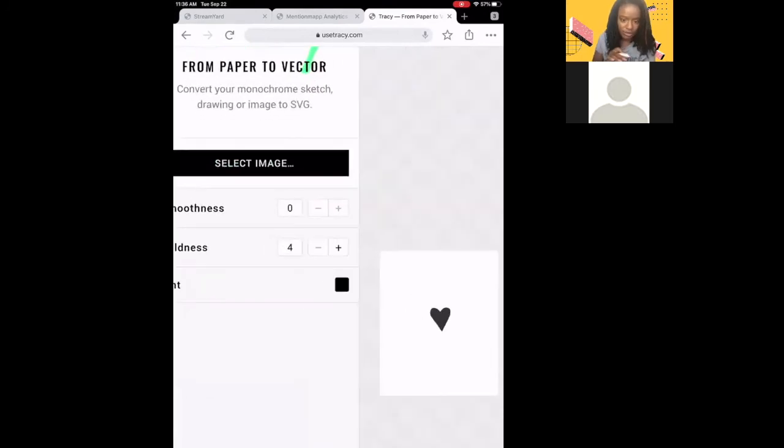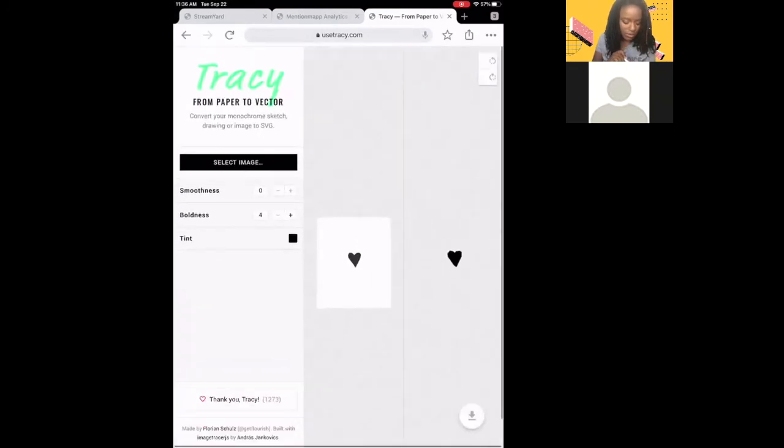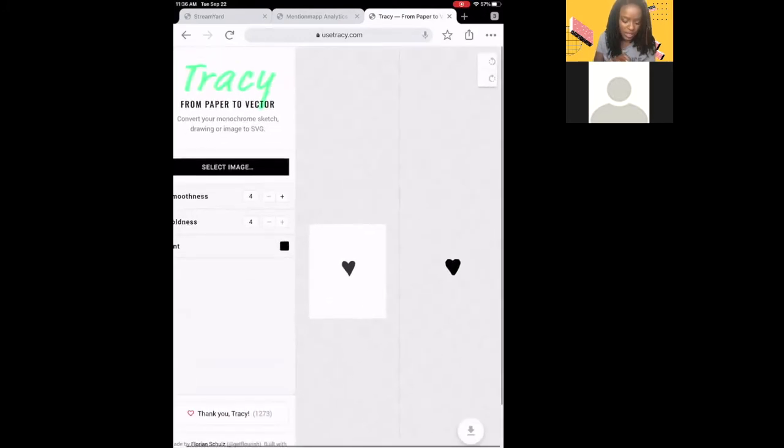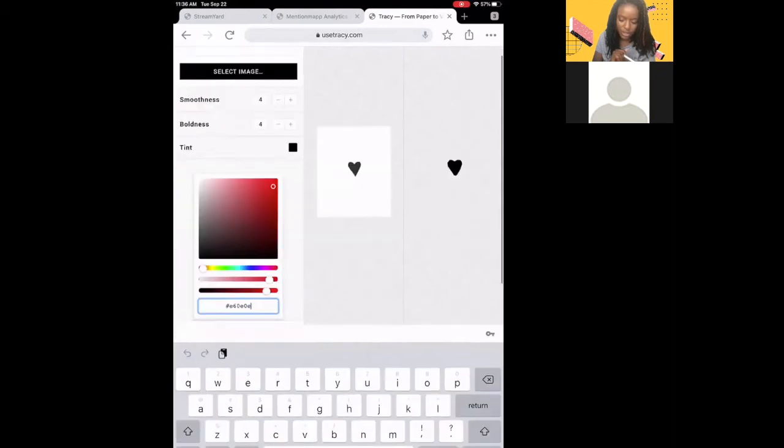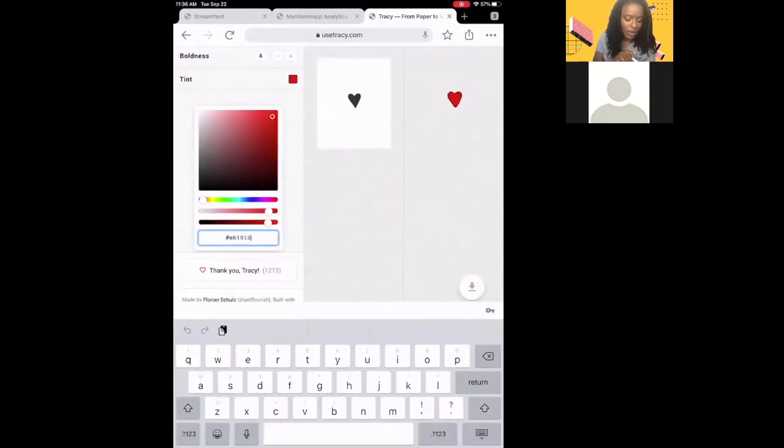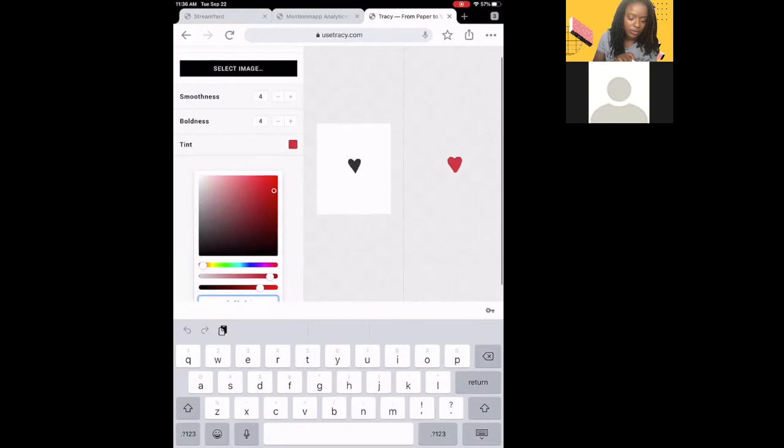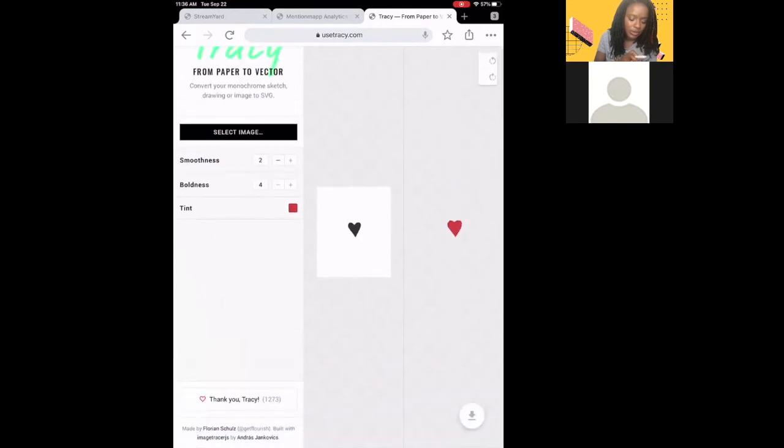So you can add to the boldness. You can add to the smoothness. Sorry, zooming in. You can play around with that. You can change the colors of whatever you put in here. Moving that around. So this allows you, and then using this download button here to the right, you can then download it. So you can change the color.